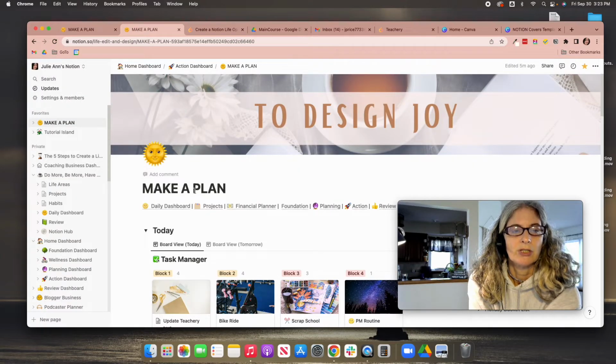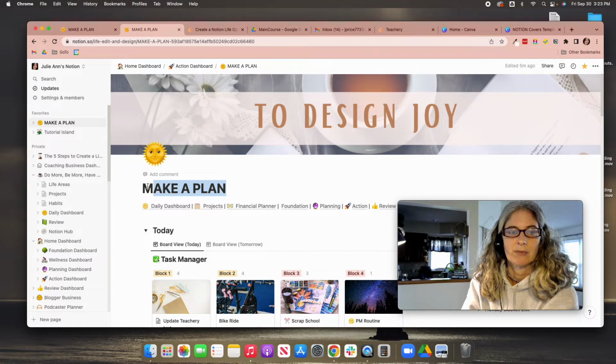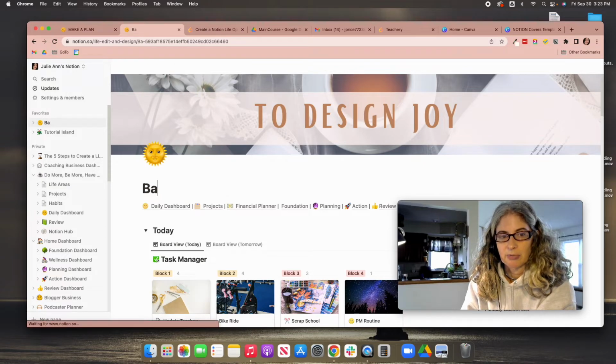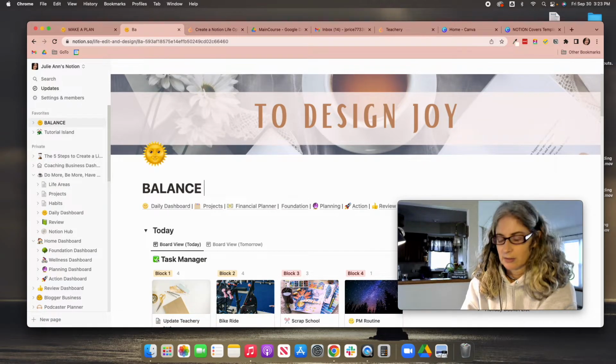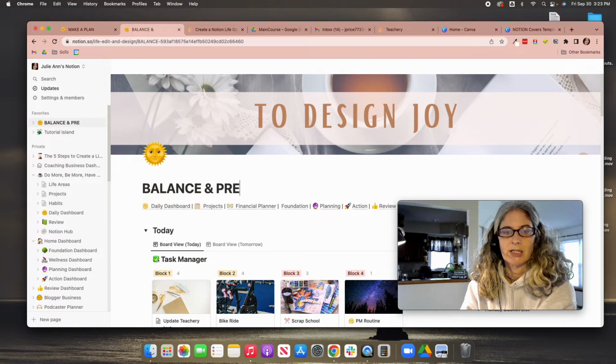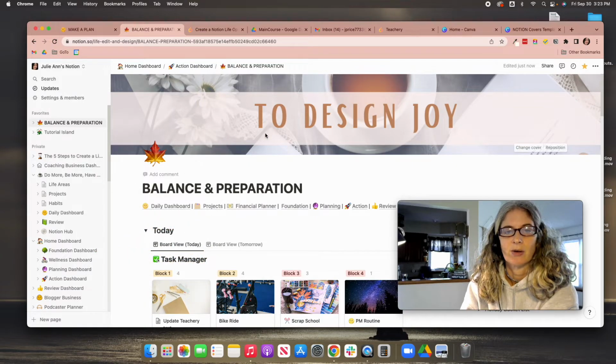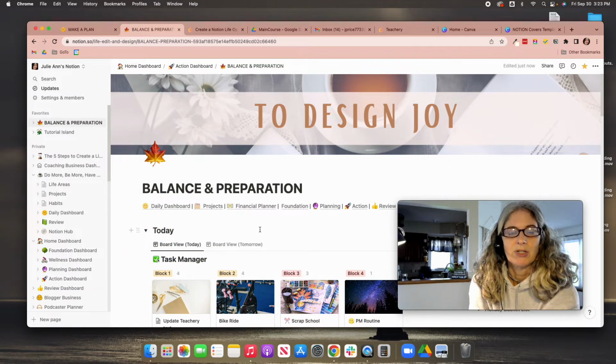The other thing I'm going to do is make this match, so now we're in a new month. I'm going to change my theme here. So my theme is now going to be balance and preparation. So why not change this to match your theme for the month? And you can change your icon. I'm going to do that leaf because I've been using that. So I'll go back and I'm going to change this cover, but you can do that on all your covers.